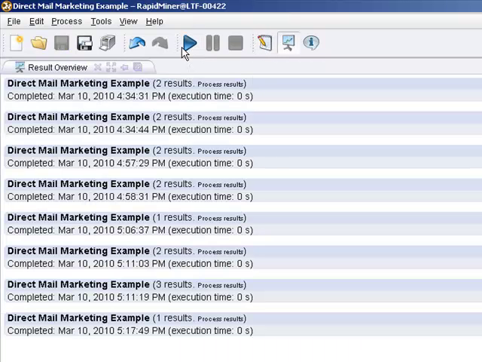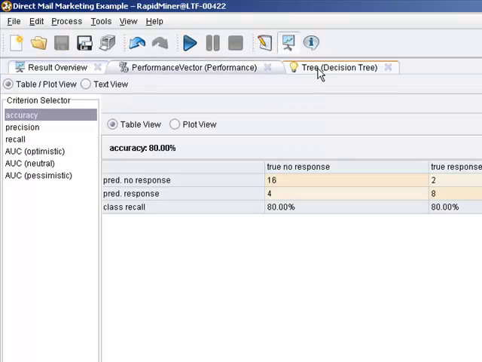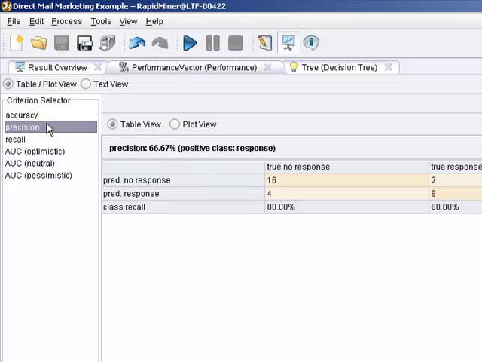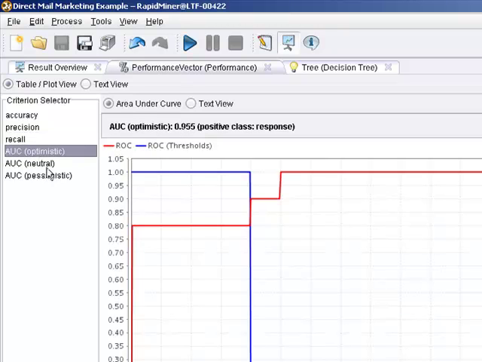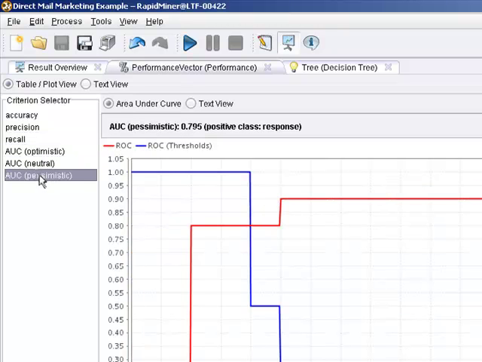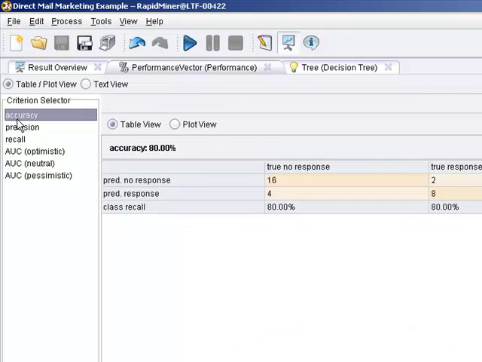Press play. Okay, let's just talk about performance real quick before we see the decision tree. I had asked Rapidminer to give me a mini report on the performance of this model. And you can see here the accuracy is 80%, precision is about 67%, and you have a host of other items such as recall, the AUC ROC thresholds here, which you can take a look at. We're not going to discuss that now, but we're just going to go ahead and look at what everybody's itching for, the decision tree. And here she is.